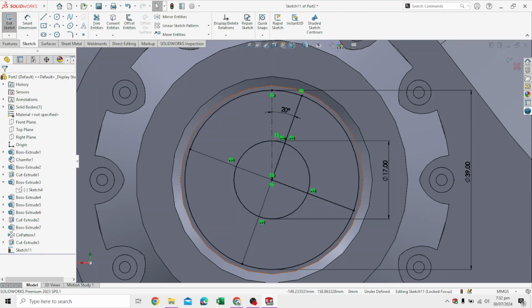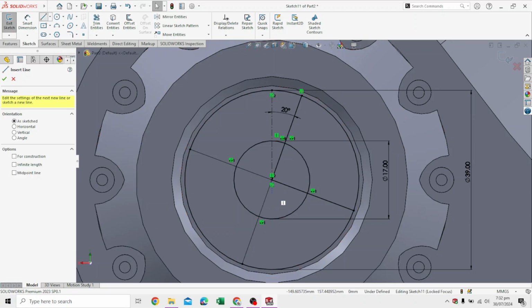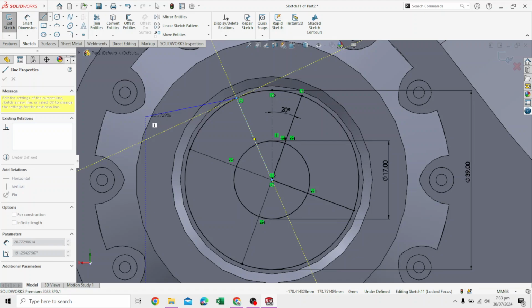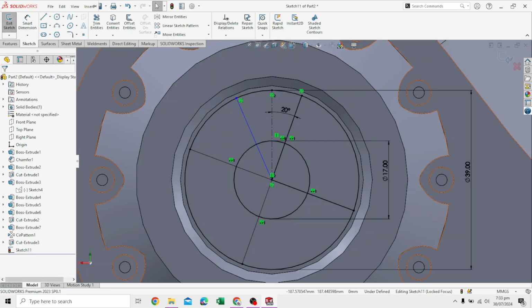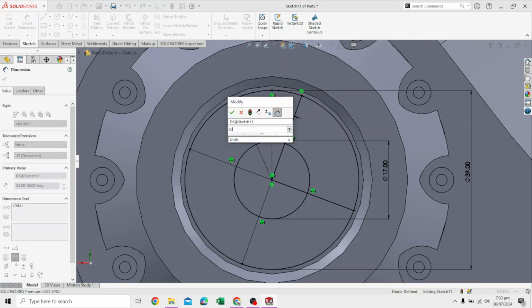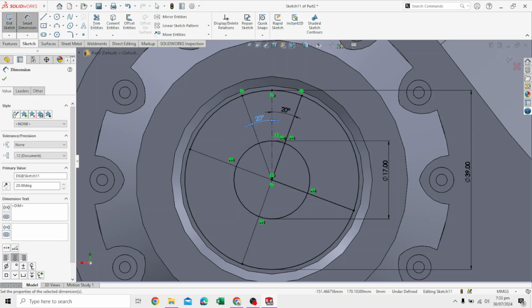Then we do one more thing, which is the same thing. Draw another line up to this point, this outer circle, and apply the smart dimension tool from here to here. Needs to be 20, and then from that I think we will pattern this as well around the circle.